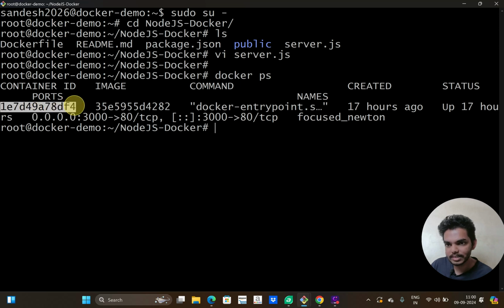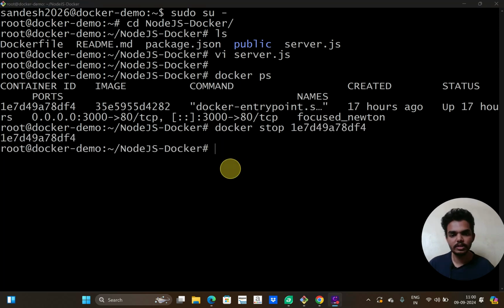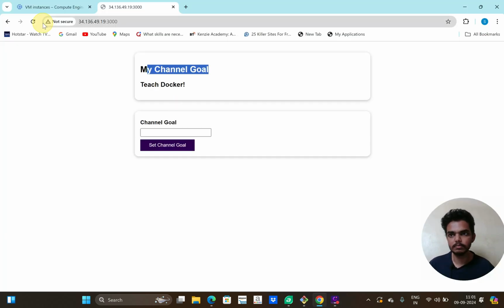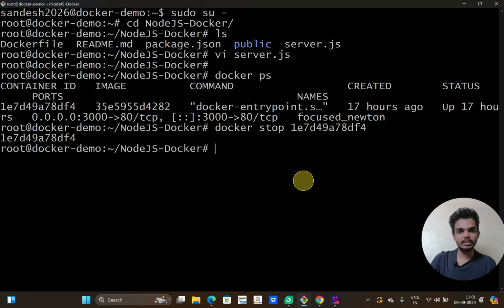So I will copy this container ID. Then I will run docker stop with that particular container ID. So the container is stopped now, and if I check my browser page also, I get this site can't be reached page.